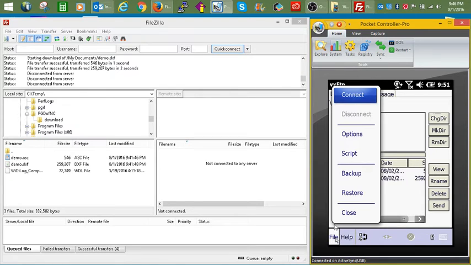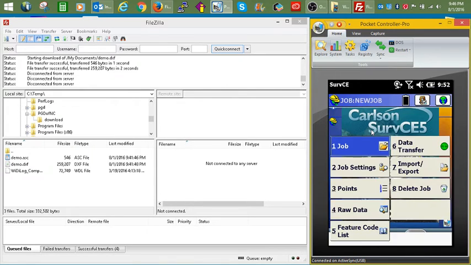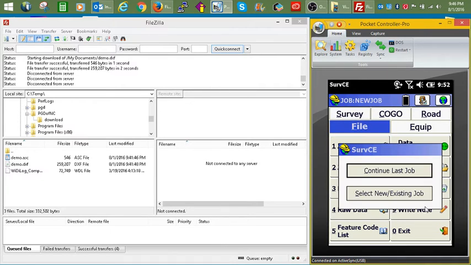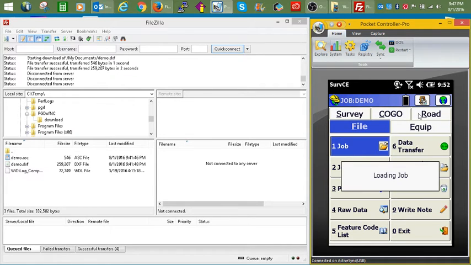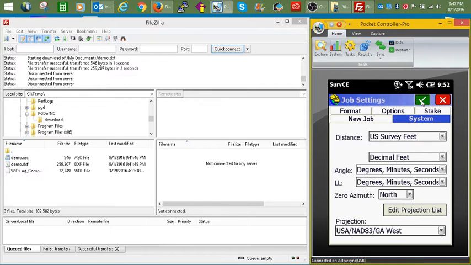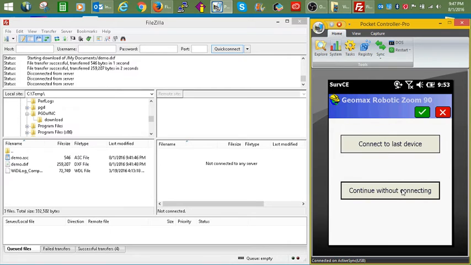So, just to see how cool we can make this, let's go into our crossing on this data collector. Create a job and import those two files, and we'll be ready to put some stakes in the ground. This is for people who've never taken the time to learn how to import ASCII files and DXF files. We're going to select a new job. We're going to call it demo. We do not want to create a point one because we've already got a point one. We're going to continue without connecting to the last device.